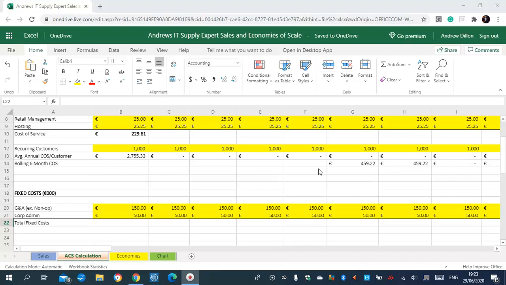Welcome back to this Excel spreadsheet on sales and the economies of scale. One more, so I have to fix and calculate the total fixed costs. In order to do that, it has to be related to the G&A, the non-operations and the corporation administration costs. So here's how to calculate the total fixed costs.